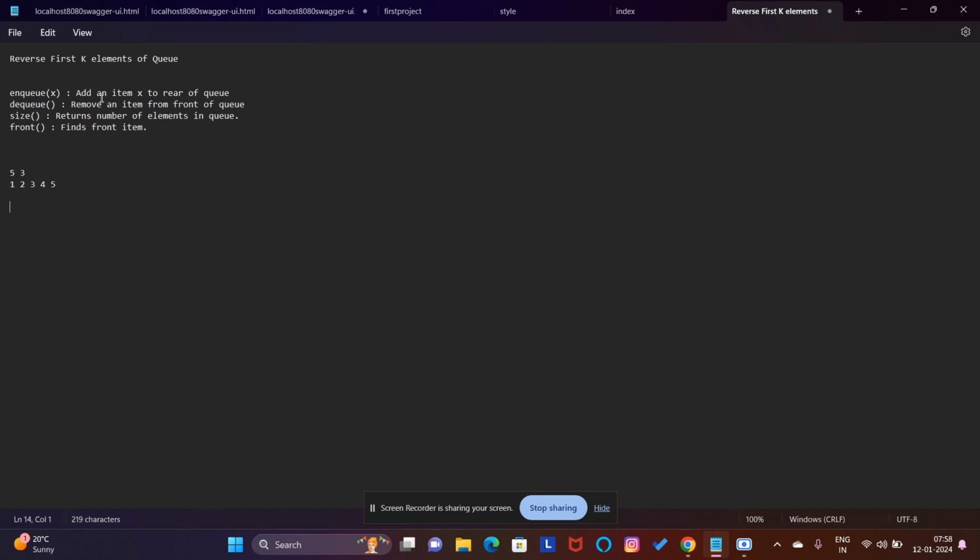Like there is a given queue with n elements, right? And we are also given k, that is the number of elements we need to remove from it, and we need to reorder the order of the k elements, right? We have to reorder the order of the k elements.